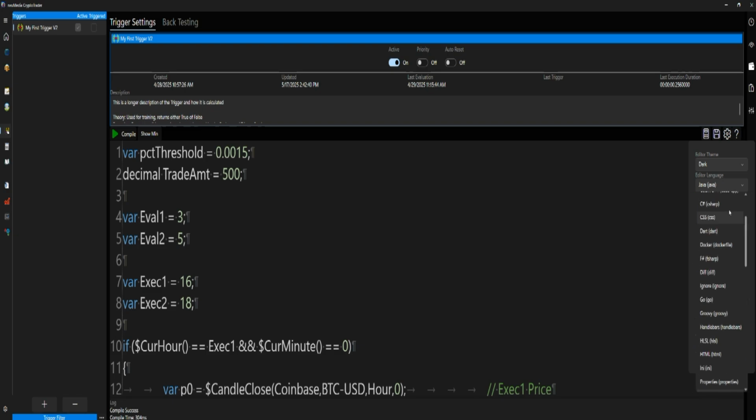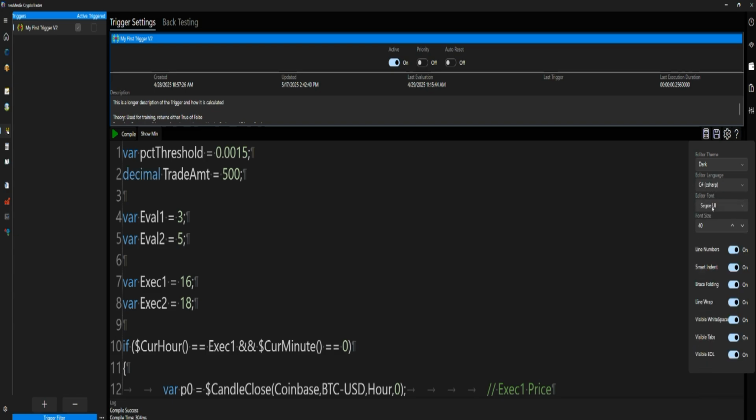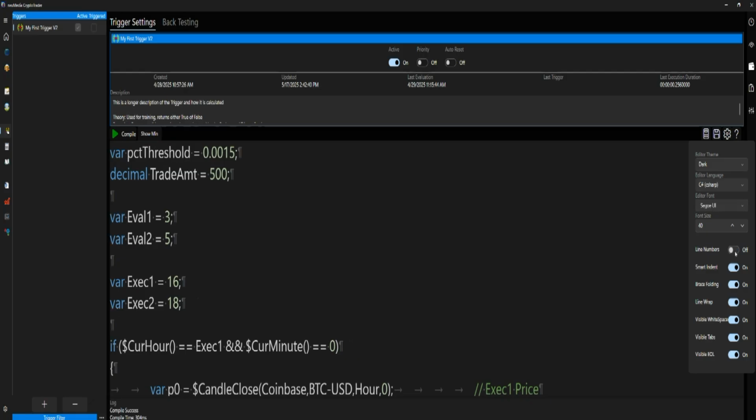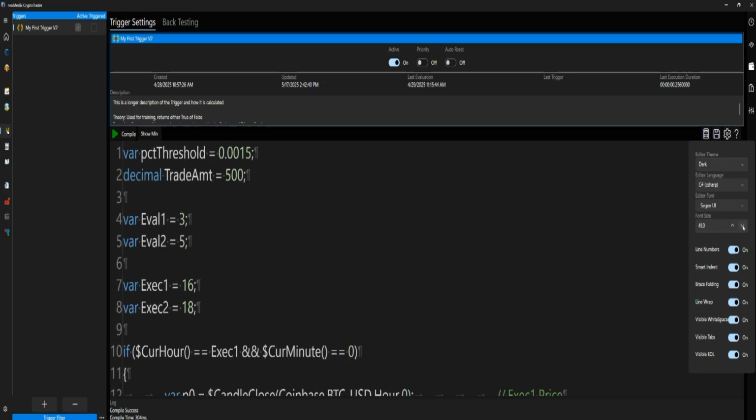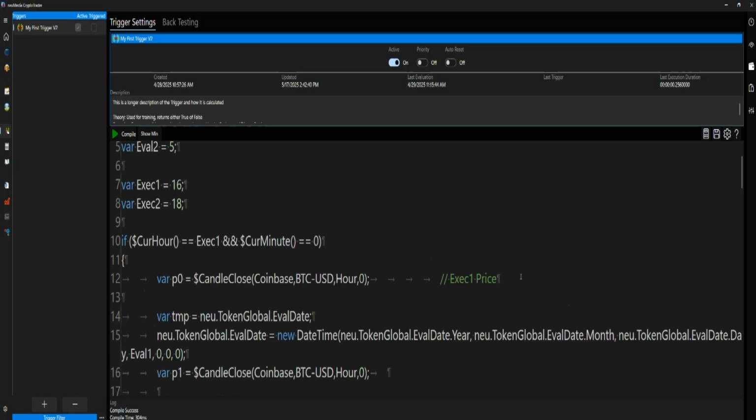The font and font size control how much of the trigger script is displayed on the page. The font size can also be changed by holding down the Control key and using the mouse wheel. Other options determine the use of line numbers and other editing control characters display.